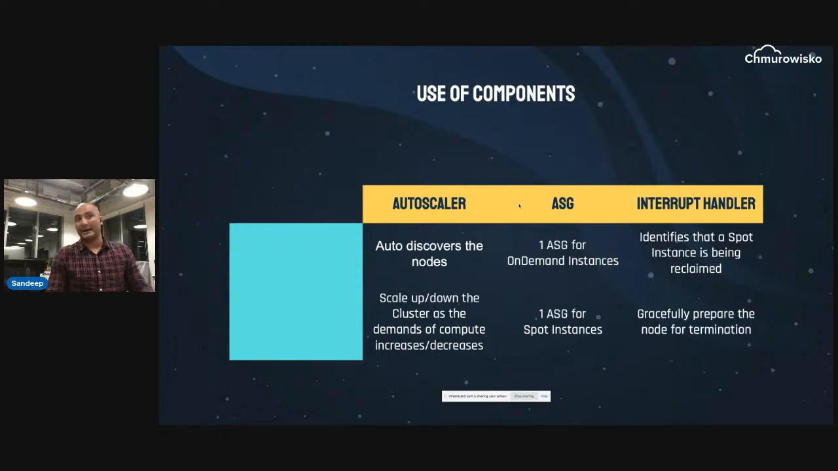So the interrupt handler identifies which spot instance is being reclaimed depending upon the metadata server configuration, and it prepares to gracefully terminate the node. And of course, it will cordon the node. It will evict the pods depending upon that specific signal.